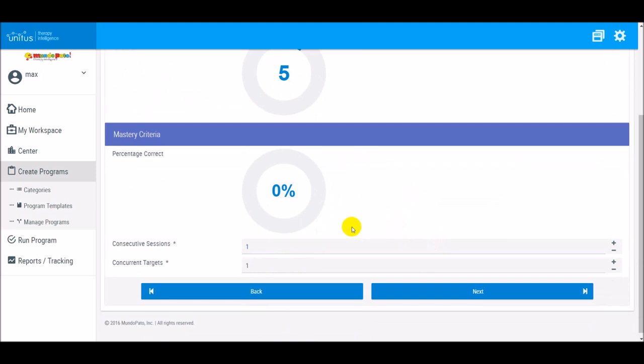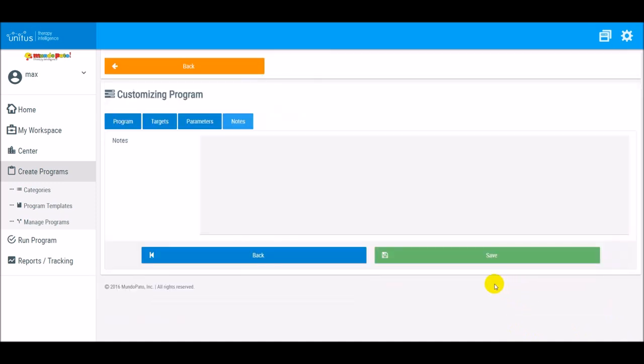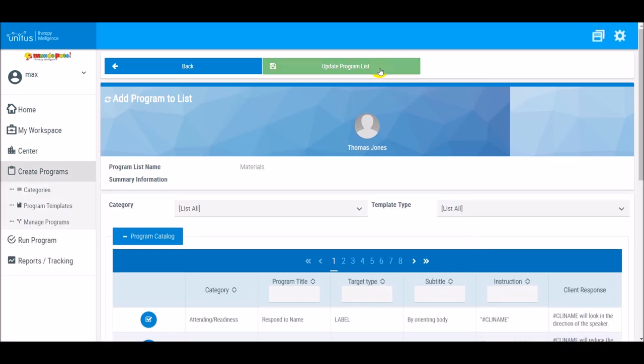Choose your percentage correct for mastery criteria, and select your consecutive sessions and concurrent targets. Add any additional notes and click Save. Then click Update Program List.